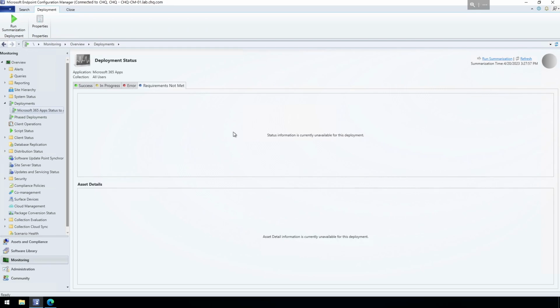Also keep in mind, this is a summarized report. This is not current as of what's in the database. If you want to, you can come up to the top right and refresh the summarization data to kick that off.